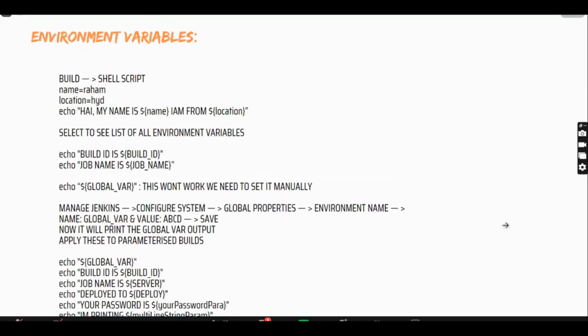Now we need to come to an important topic called environment variables. If I have name equal to Raham and location equal to Hyderabad, and I want these environment variables to be printed in my build, how can I do it? We need to use something called a shell script. We know how to go for the shell script, right?